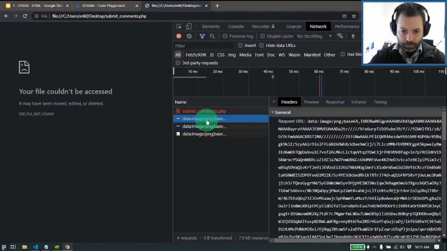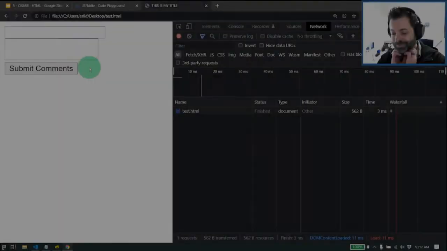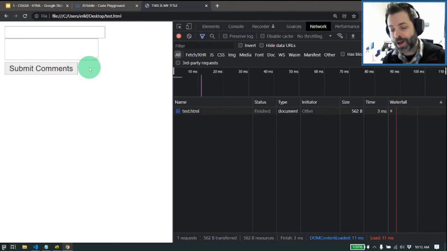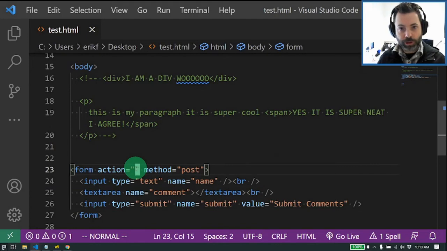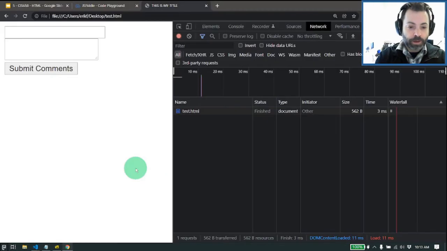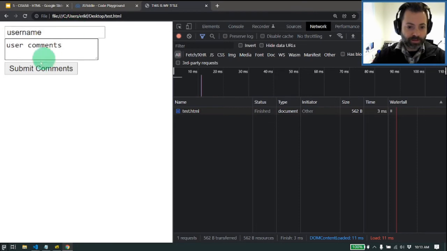Okay, so I forgot that when the file is not found, basically we get a 404 error. It just kills the form data. So I changed my action to be nothing, which refers to the page itself, which is something that you can do if you want to handle it on the exact same page. But I'm going to say username, user comments, and then submit comments.